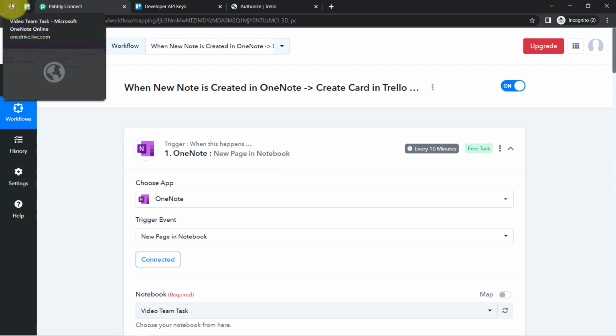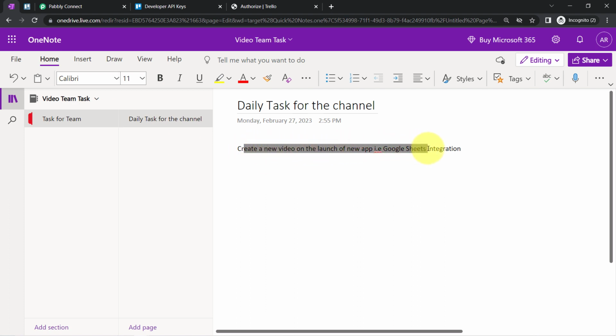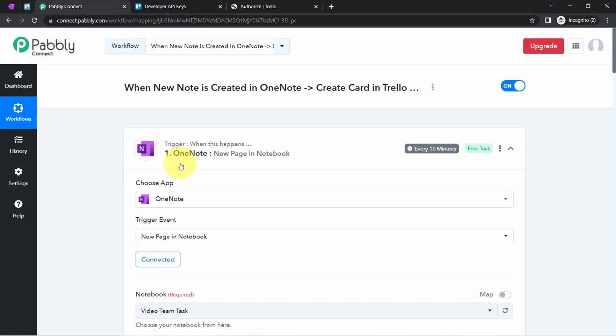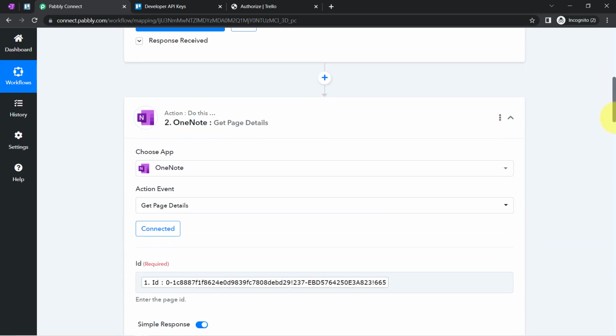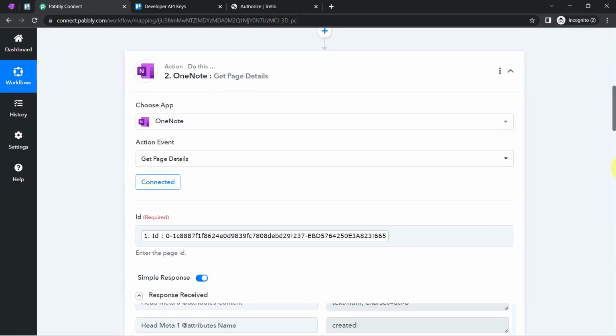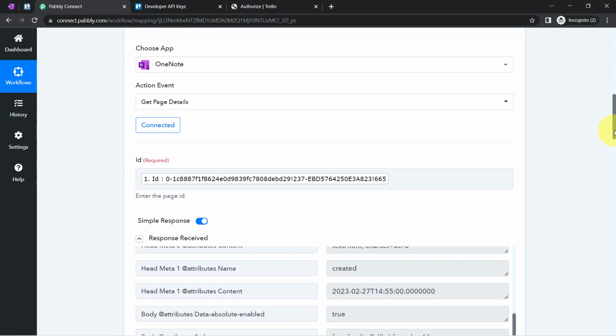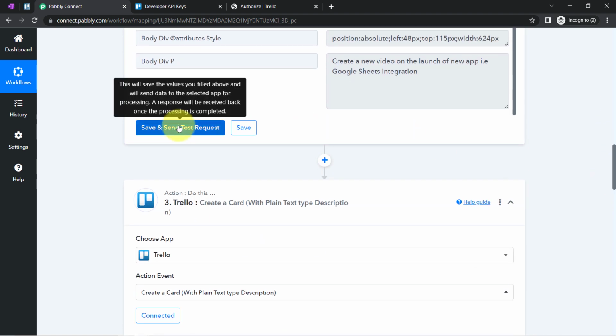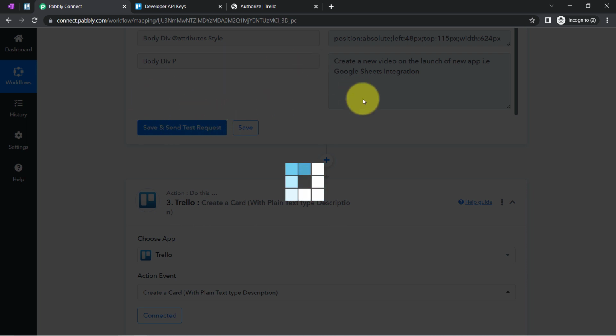At the moment I have provided a single line note here, but how about I press enter and provide more description, more data here, something like the video should be interesting, it should be made high quality. Assume that I am adding more text into this note. Okay, high quality. And then I will click on this button, save and send test request once again in front of you. Okay, this is the get page details, and instead of showing everything from scratch, I will click on this button directly, and you will see that the new data will also be fetched here.